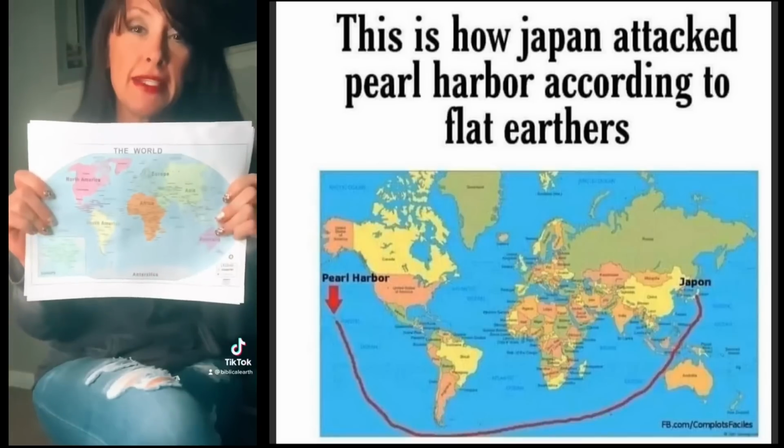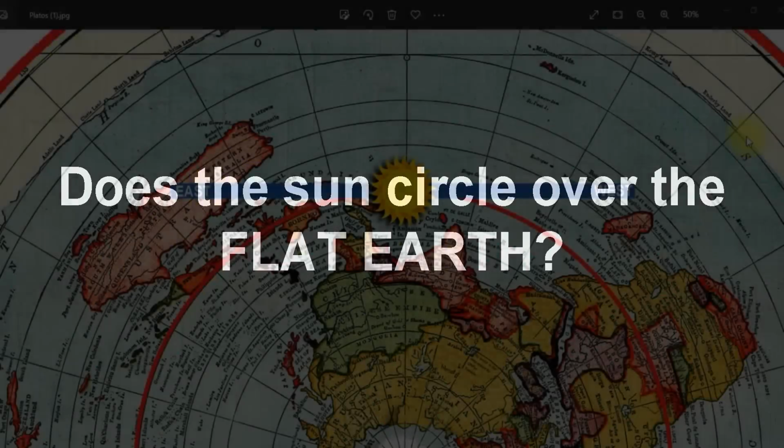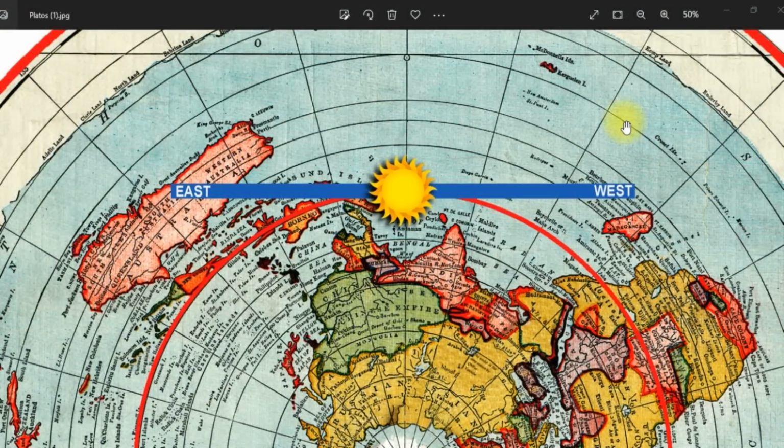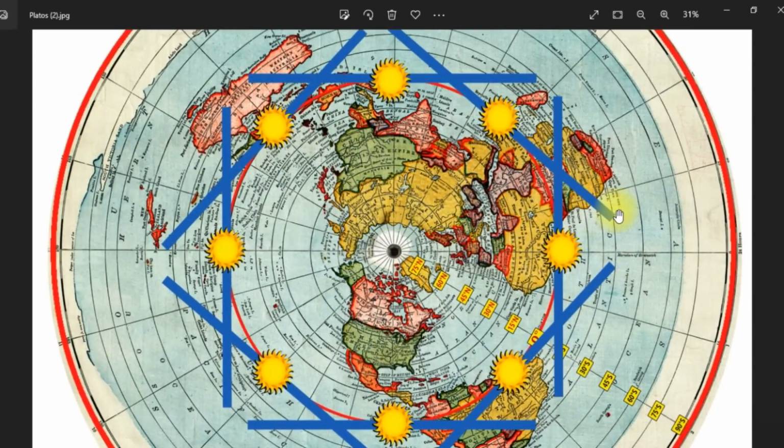Does the sun circle over the flat Earth? Now it is true that at certain times of the year, the sun appears to be going on a straight path from east to west above the equator. But knowing that the Earth has a circular shape, we also know that observers all around the equator observe the same thing. So even though the sun does perform a straight path, at the same time it circles around the face of the Earth.